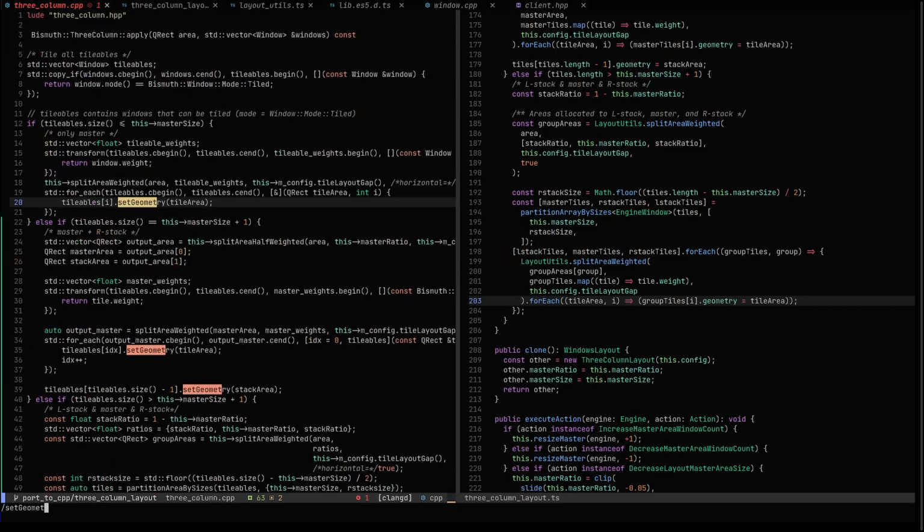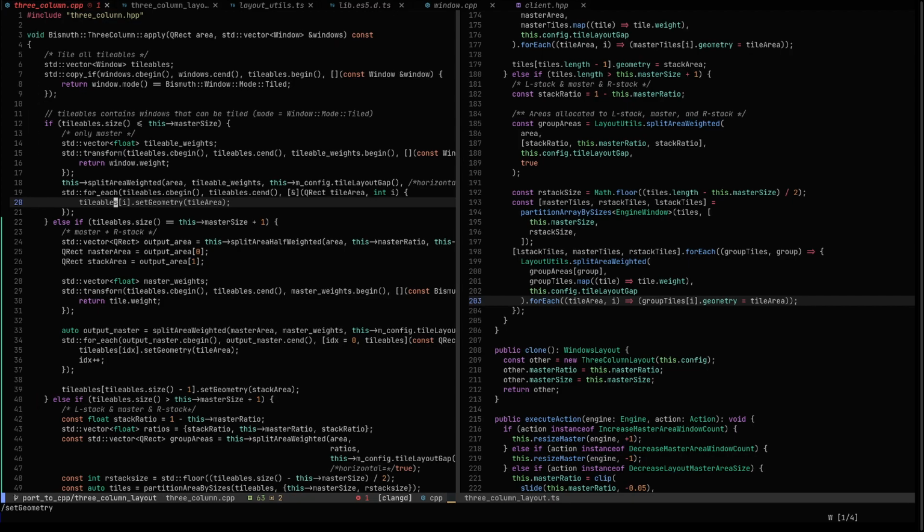So are we not doing set geometry anywhere? See, here also we are doing it, right? By the way, this is wrong. We expect that we will get an integer i as an input here. No, right? Okay, let's check.